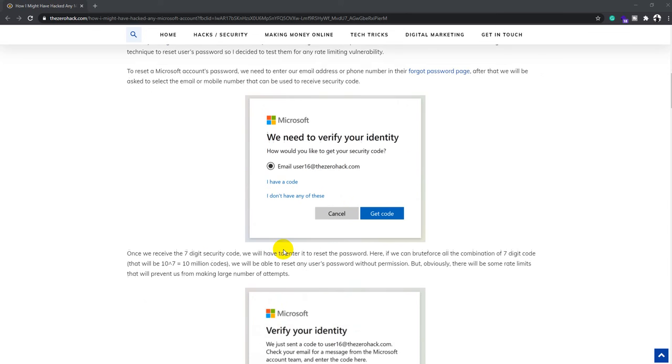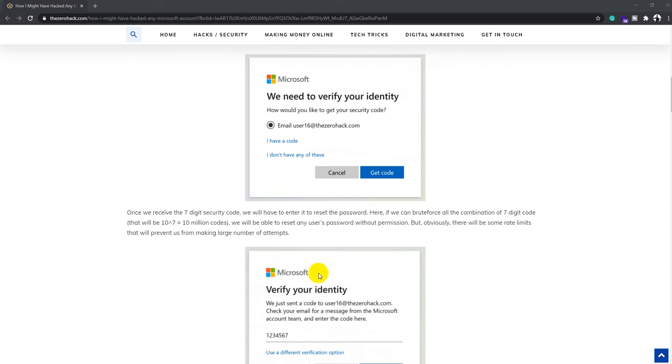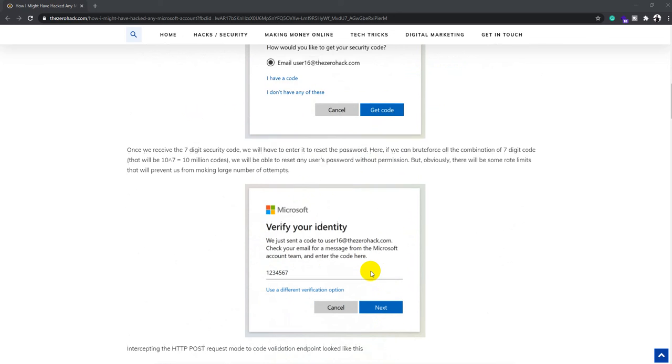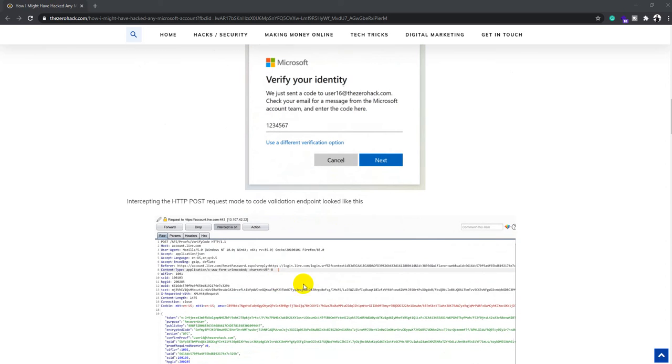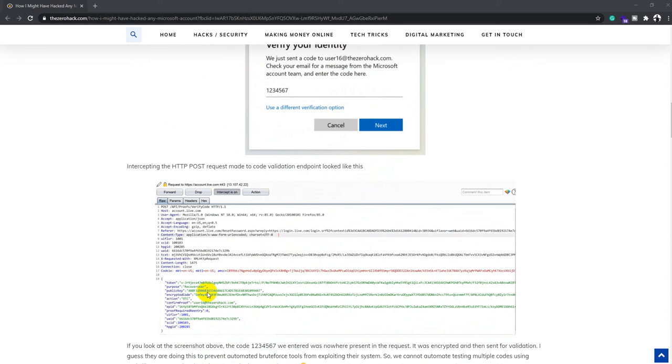So if you have a code, then it will send an OTP, a 7-digit code, to your registered email address, using which you can reset your password. What he did is, as soon as he provided the 7-digit OTP, he intercepted the request, and he could see that instead of this OTP value in the body of the POST request, there was nothing as such. There was some encrypted code that was passing through.